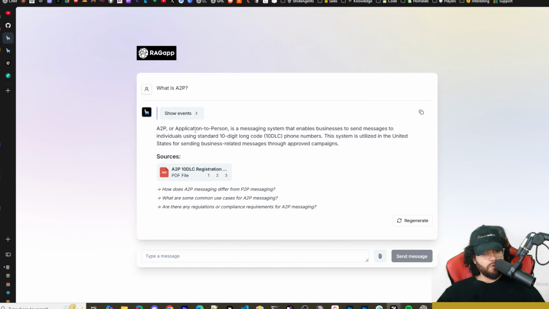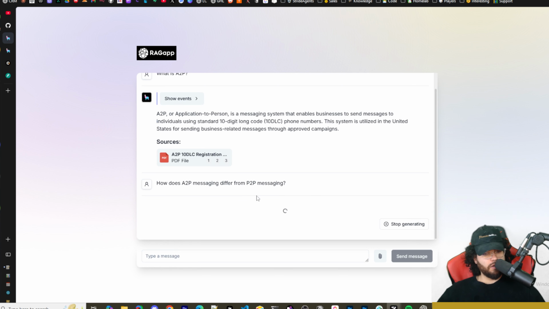Okay, so A2P, or application to person, is a messaging system that enables businesses to send messages to individuals using 10-digit long code, 10 DLC. All right, and so on. We can see the sources right here, and it's giving us follow-up questions. How does A2P messaging differ from P2P? Okay, let's go ahead and ask that.